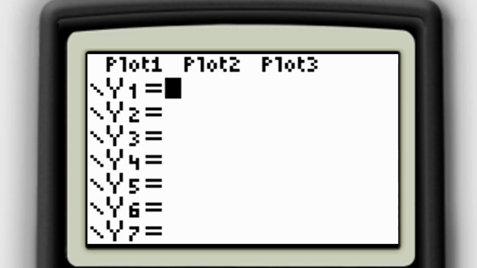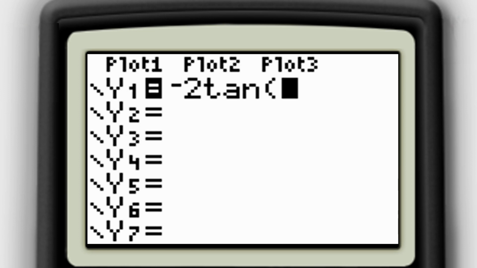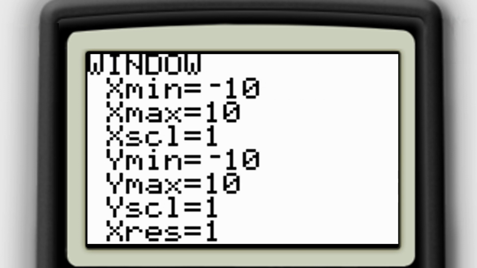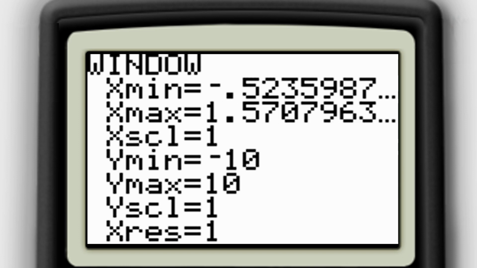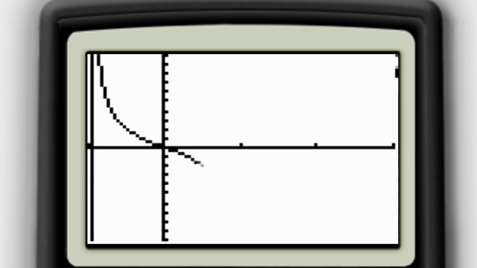Next, we will use a graphing utility to verify our solutions. Next, you'll want to make sure that your window can fit. Next, you'll want to graph your solution.